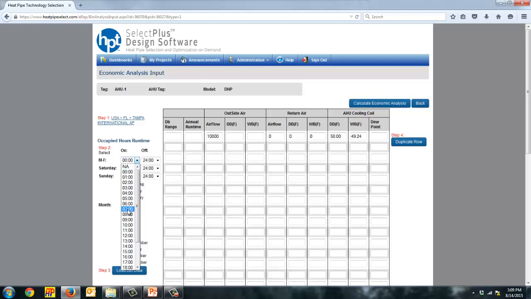So let's start at, let's say 7 a.m. to 1700, which is about 5 p.m. For Saturday, let's put NA since we don't want the hours or any savings from those days. And let's say summer vacation is June, July, and August. So let's deselect those months. And then click Load Bin Data.